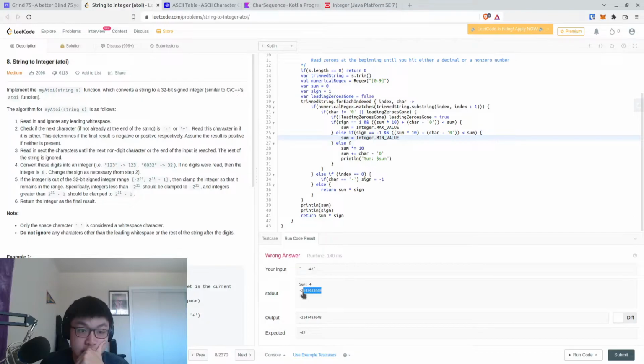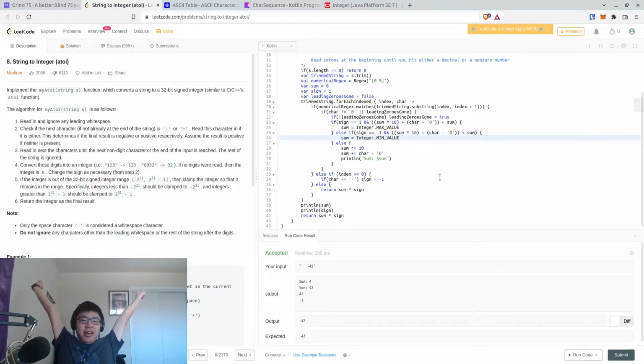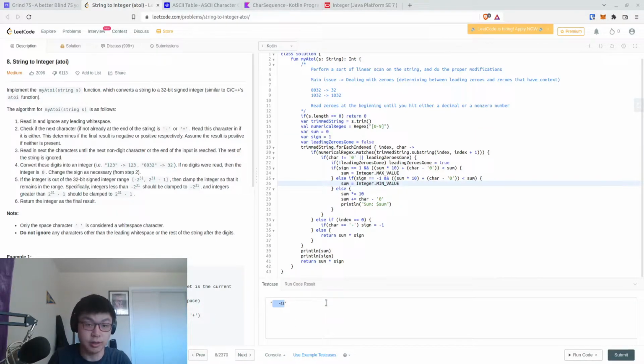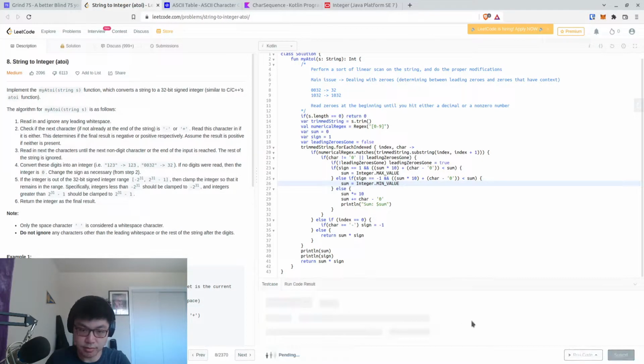Glad to know that that's the min value. But let me think about this some more because, man, this overflow thing is actually surprisingly annoying. Because I imagine that it won't necessarily work for 2 to the 31. Let's try something like that. So that's 2 to the 31.